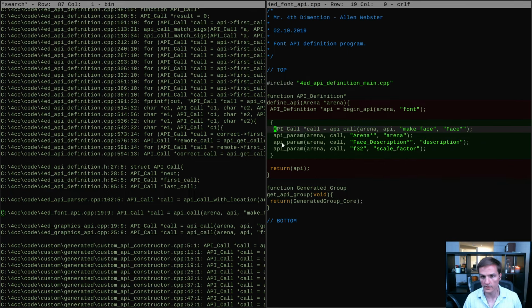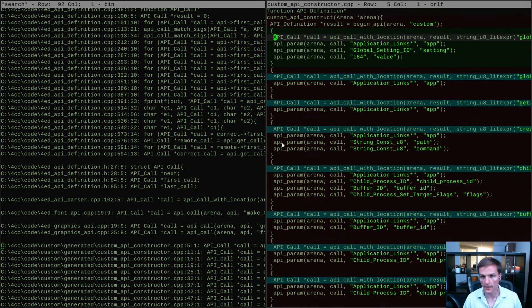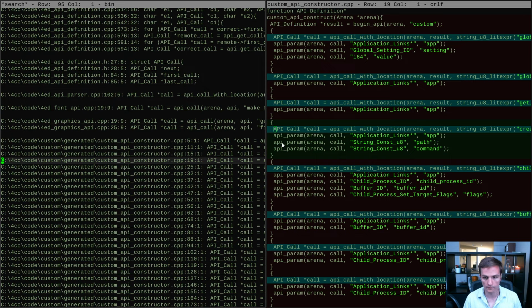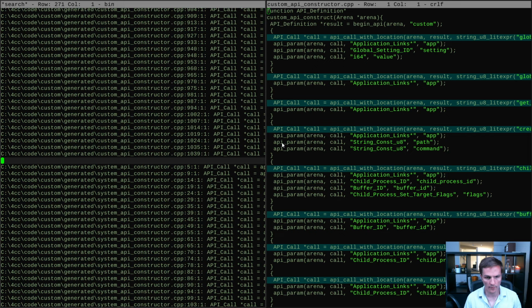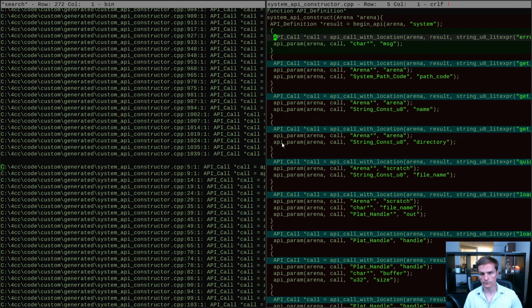Couple other places where it gets used: font API, graphics API, custom API. Now, weirdly, this one is generated. Who is generating the custom API constructor, I wonder? And a system API constructor. Why is this a thing? Do you see this?